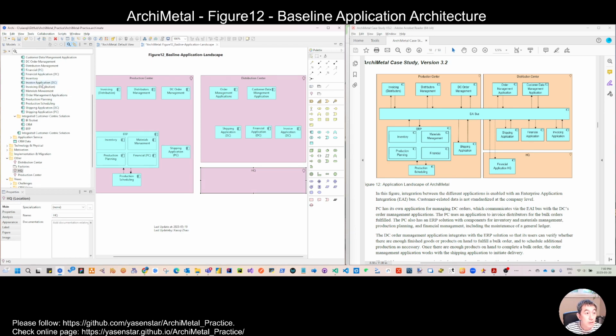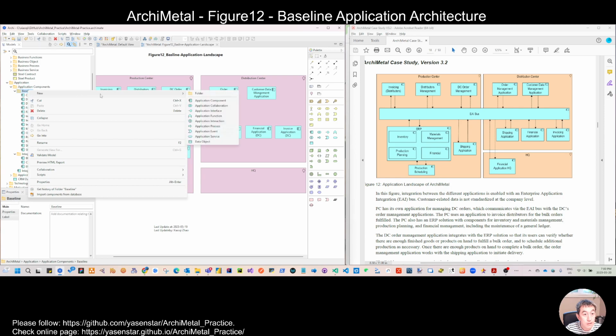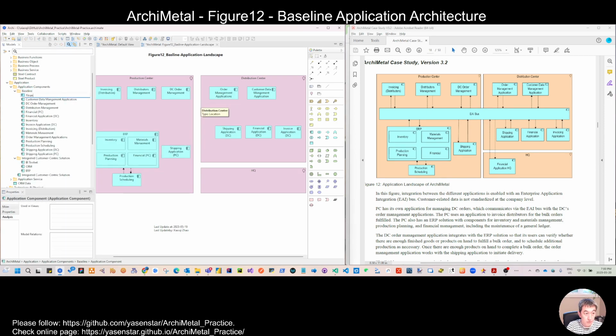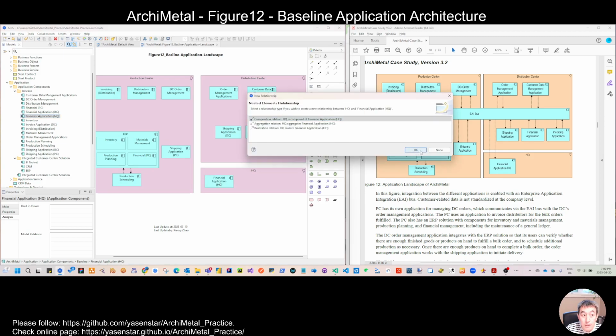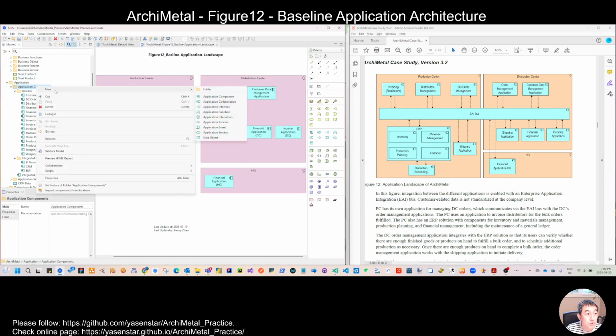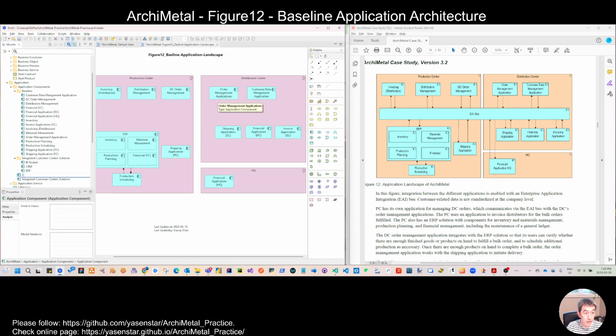The last two. So one is this one, the financial application. Let's give the blanket. HQ is sitting here. And the interesting thing is, let's put that outside, is the EAI bus. So this EAI bus is quite strange. It doesn't belong to both, because if you move it to here, then it belongs to this.